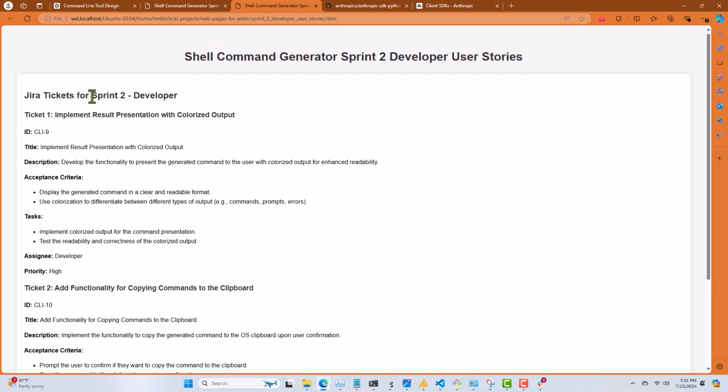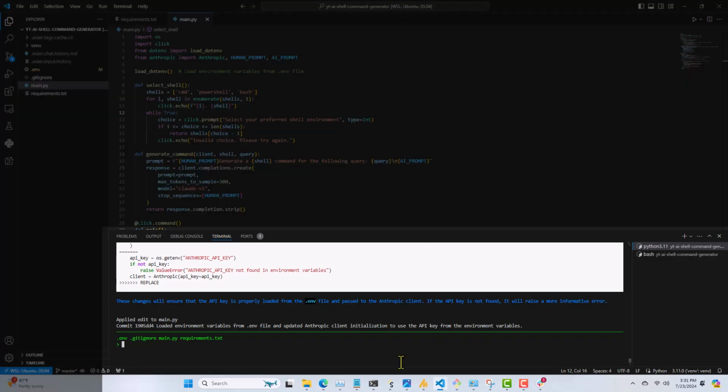We'll implement one last user story together. We're done with the developer stories for Sprint 1, so we'll choose the first developer story from Sprint 2. This story adds some color to our so far boring app output. Now our Sprint 2 stories are on a different web page than our Sprint 1 stories were. We haven't yet had Aider load the Sprint 2 stories into our context. So first order of business is to have Aider load that web page into its context.